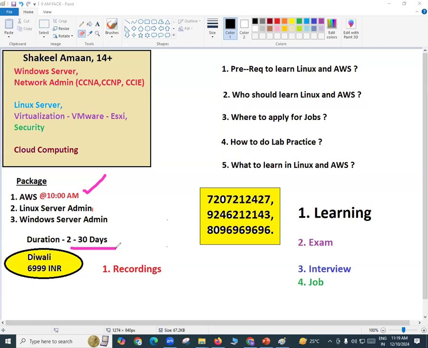Okay, fine. So let me just add some more things here. This is a package, and every class will be recorded, and we'll share all the recordings with you from day one to the last day of the session. And actually, this is the Diwali offer. Still, we are continuing with this Diwali offer, although Diwali was like 40 days before. We started this offer on Diwali: AWS, Linux Server Administration, and Windows Server Administration. Actual fees will be around 15K, but for that Diwali period, we started this offer at 6,999.